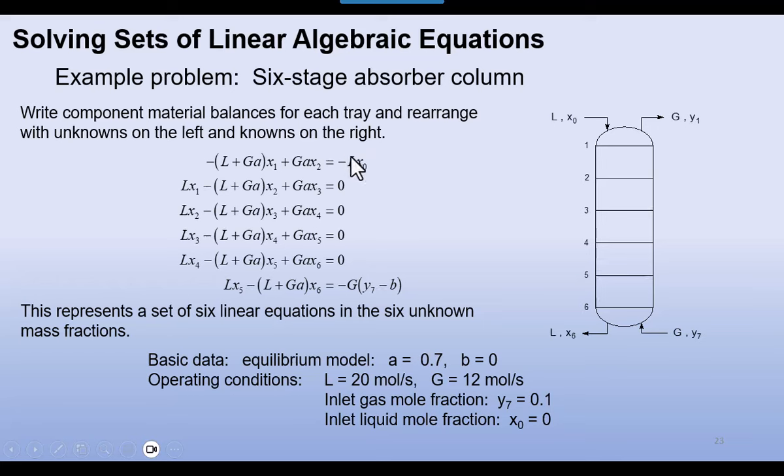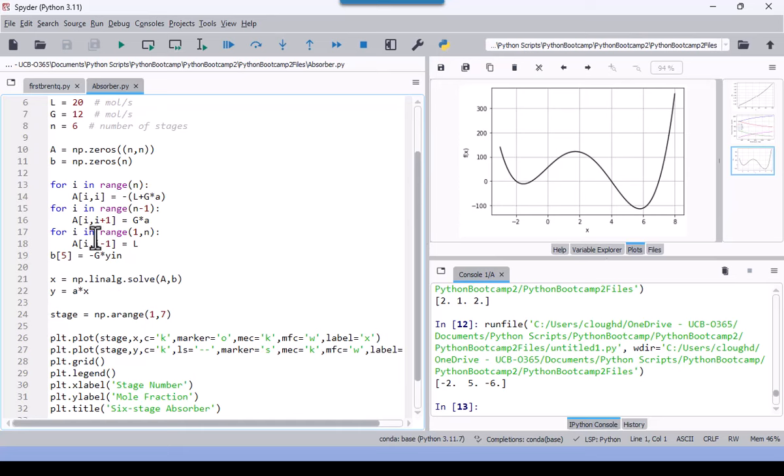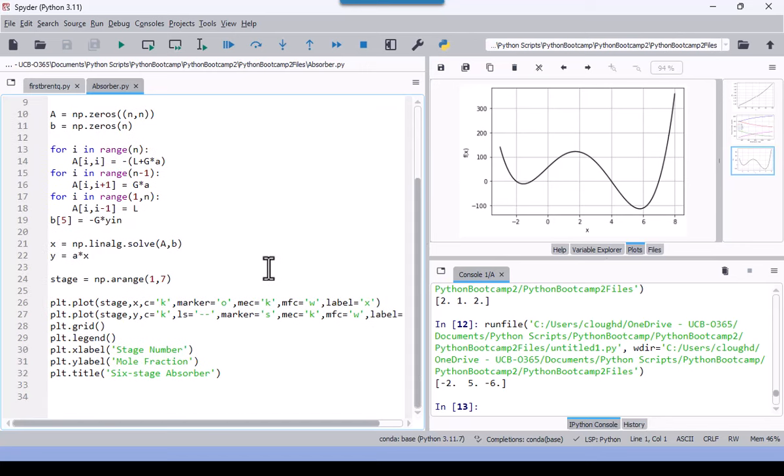we don't have a minus L times X naught there because our inlet mole fraction is 0, and that becomes 0. Okay, and then we just come in and say, okay, we got our A and our B, now let's solve it. And once we get our X's, we can get our Y's by just multiplying A times the X's. The X's here represent an array of 6 X's. These are 6 Y's.